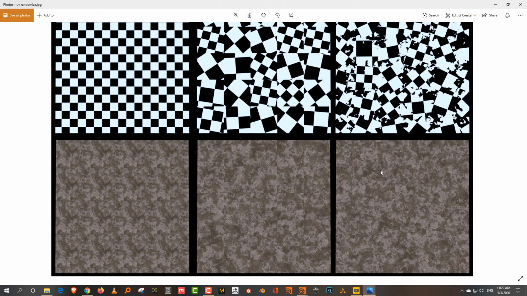But then I modified it a little bit more, and what you need to do is break up the boundaries. So I've added a noise to the boundaries, so then it mixes up quite well, and you don't see any kind of a pattern overall.